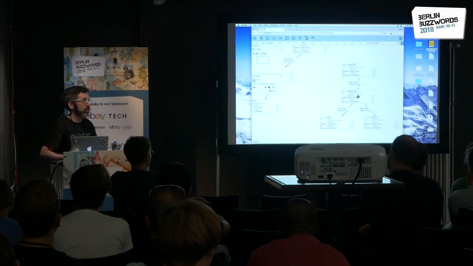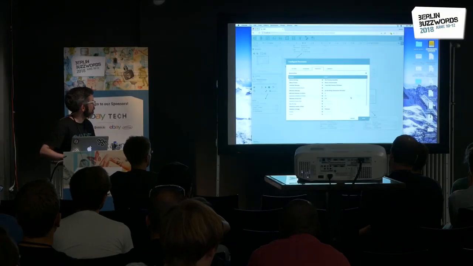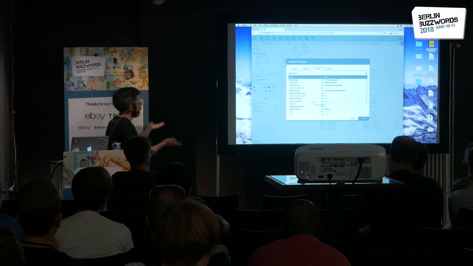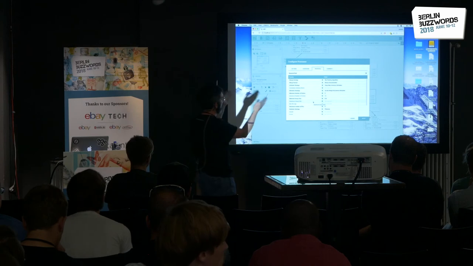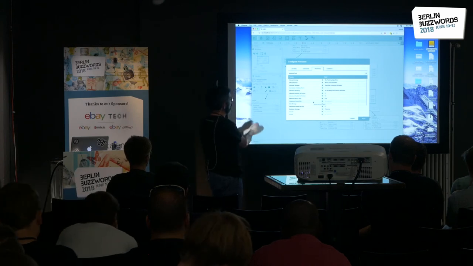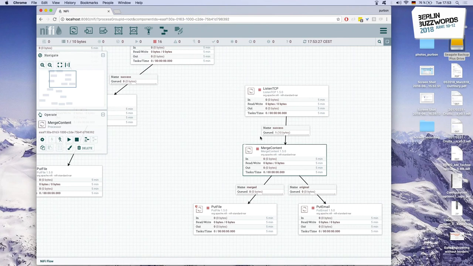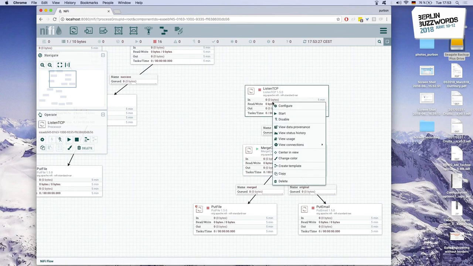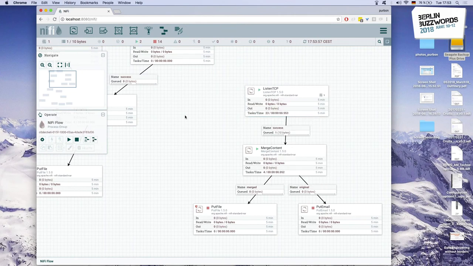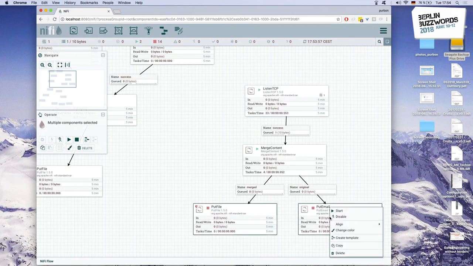To do the work of merging, we use the merge processor. The merge processor is basically responsible for doing the bin packing. You can define here the algorithm you want, how to do the concatenation, which attribute you want to keep, maximum and minimum number of entries, size as well, file, etc. And why is this interesting? Because, for example, let's put these processors at work. Let's also start this one and these two here.